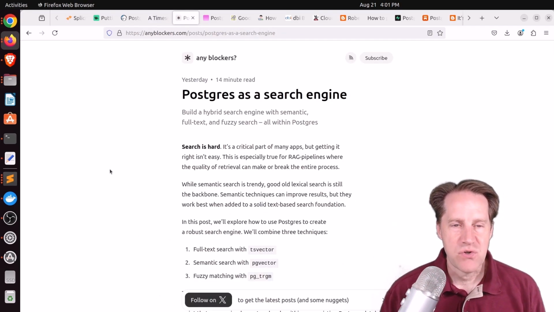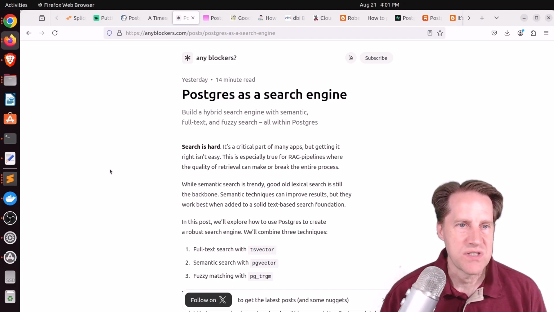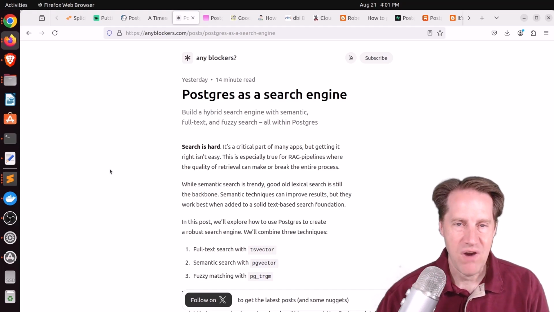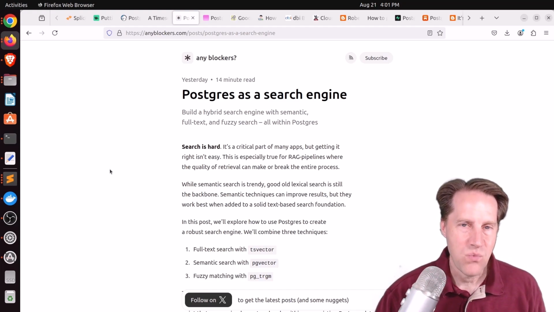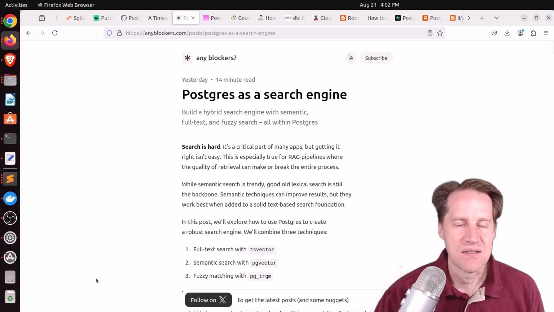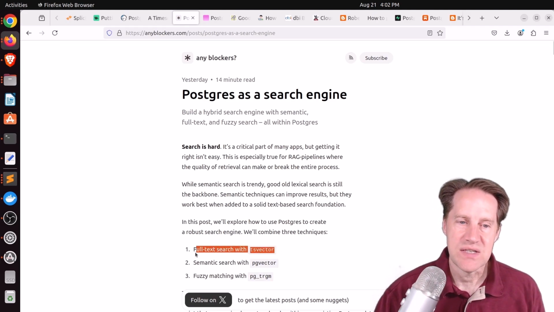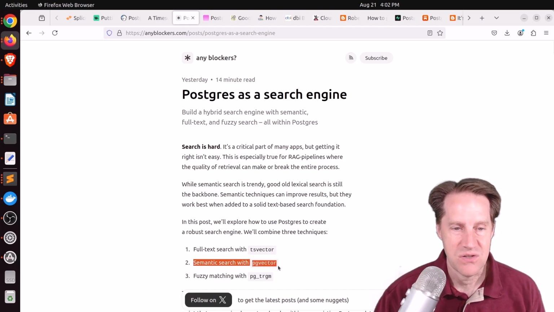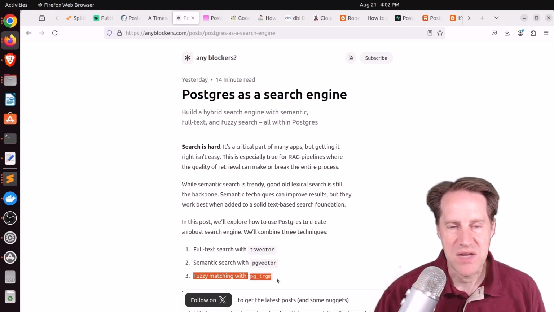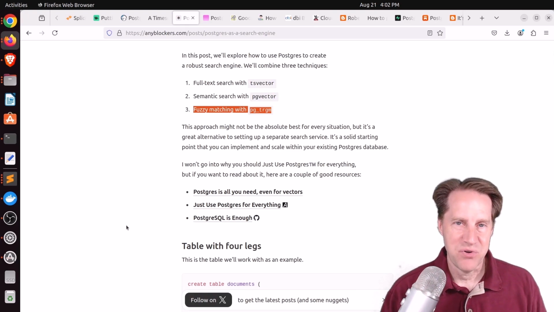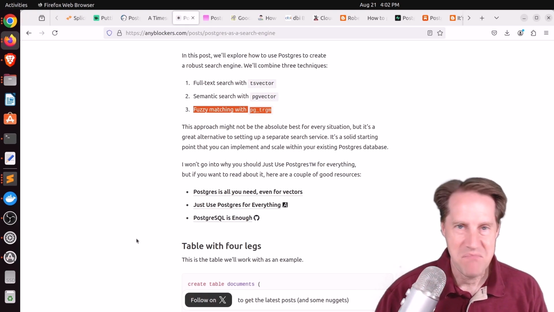Next piece of content, Postgres as a search engine. This is from anyblockers.com. And this is a pretty comprehensive post about different ways you can do text search within Postgres. So right now, Postgres basically offers three ways to do, I'll call it text-based searching, basically not using a B-tree index. But you can do full text search using TS vectors. You can do semantic search using PG vectors. Or you can do fuzzy matching using the PG trigram extension. And what this post does, he takes all of these methods and puts them together in one query, trying to get you the best of all worlds.